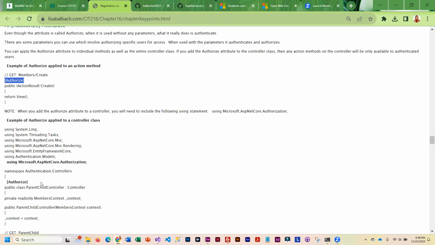If you were going to put authorize on every single action method in a controller, it does make more sense to put it at the controller level. And that is right above where you are basically deriving your controller from the base. Okay, so right after the namespace, because this is going to affect all of the action methods that are inside.